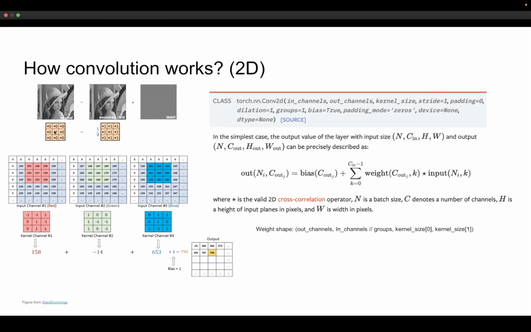And then we can subtract the two to get the residuals, which can be thought of as the details of the image. So what I'm trying to get to here is that depending on what type of kernels are learned, we can use convolutions to extract different features from those images.